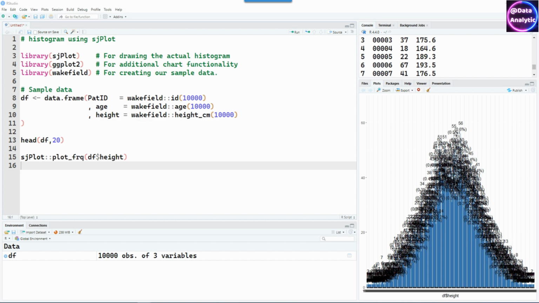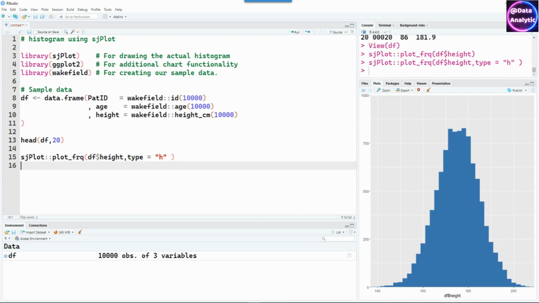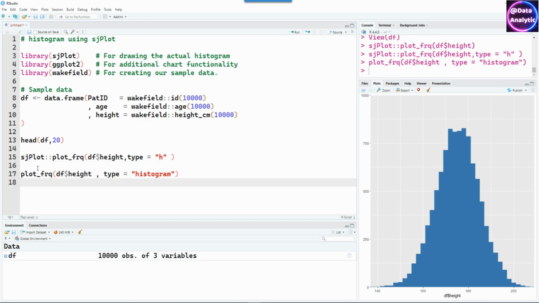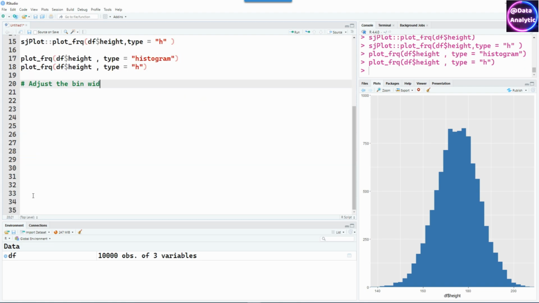So to convert this into a histogram, all we need to do is put type equals h or histogram. A histogram converts this data into different bins, counts the frequency of the number of elements which are within that bin, and then plots it. And this is what we get. Instead of writing type equals h, I could have actually expanded it and said type equals histogram, which is exactly the same thing.